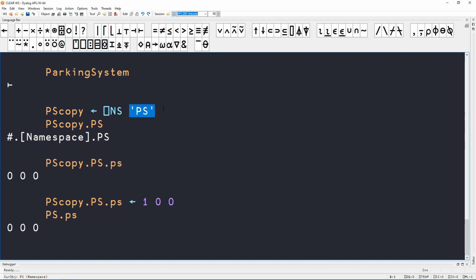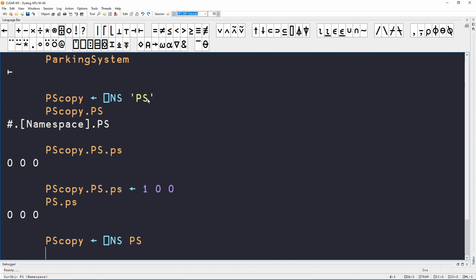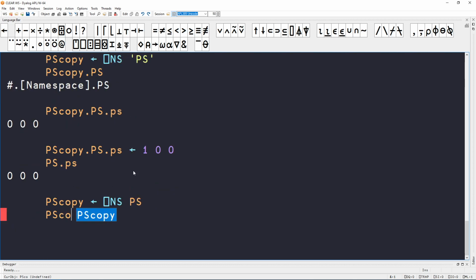So instead of giving it the string, yeah, that was probably the problem. It takes the actual namespace. So let's take a look at ps copy. Yes, exactly. So this was what I was saying. I never know for sure. I have to test it.